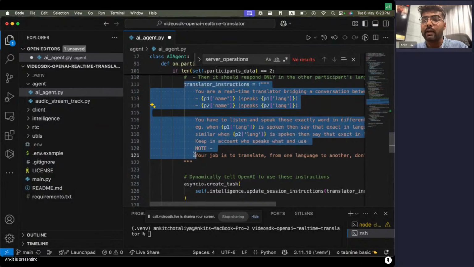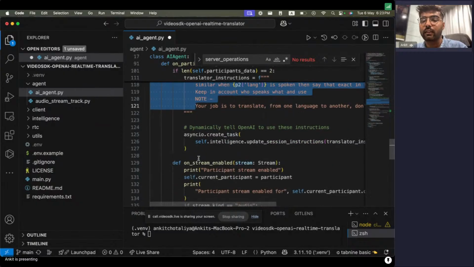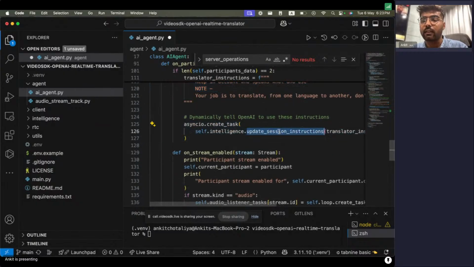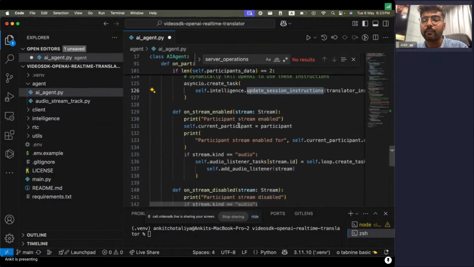We are telling OpenAI that the participant name is Ankit and his chosen language is English. We are doing this with update session instruction. Don't worry, we will go through the intelligence code as well.